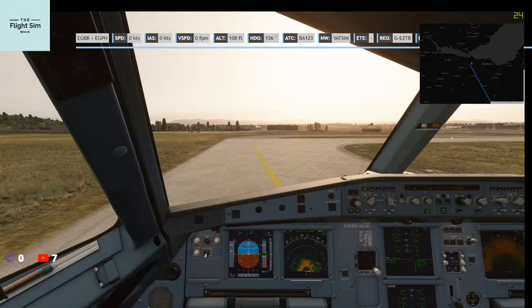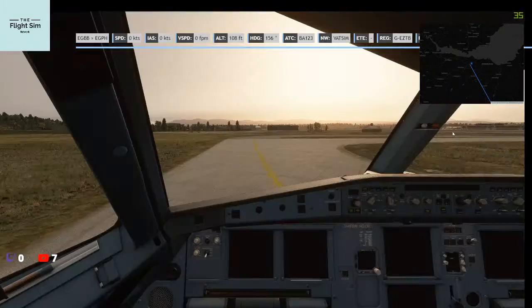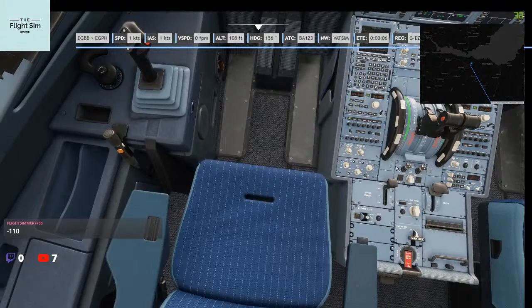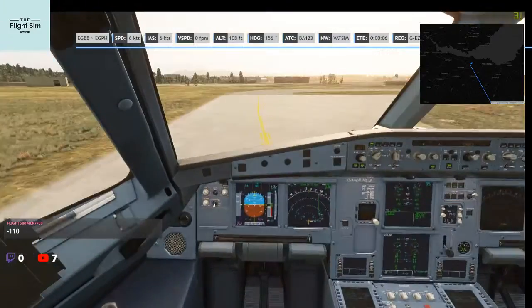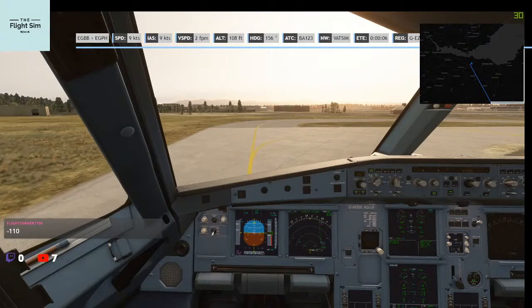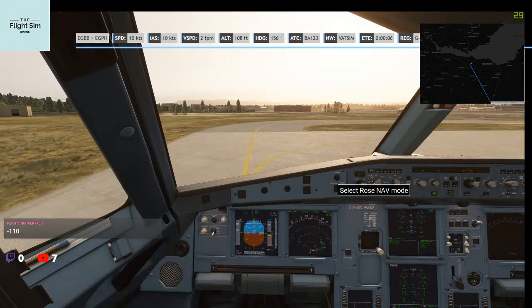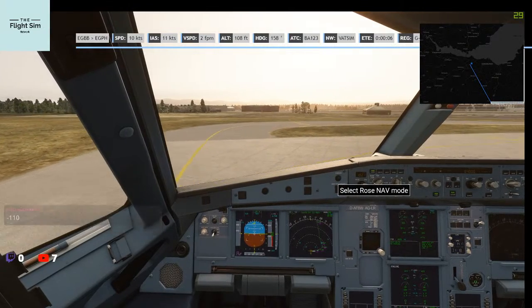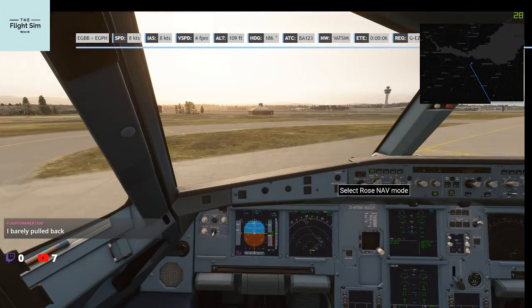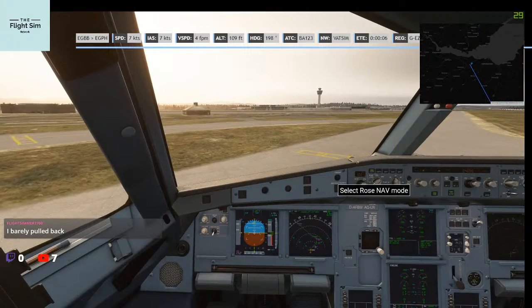After landing checklist. Flaps. Retracted. Spoilers. Disarmed. APU. Start. Radar. Off. Predictive wind shear system. Off. After landing checklist complete.